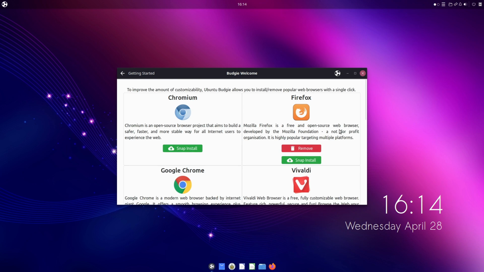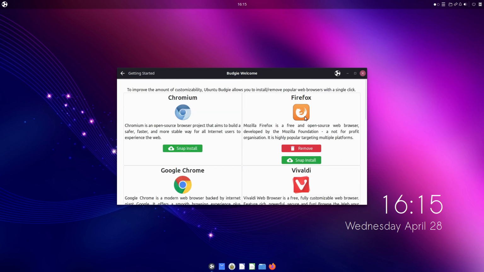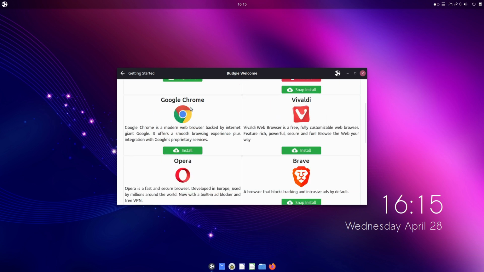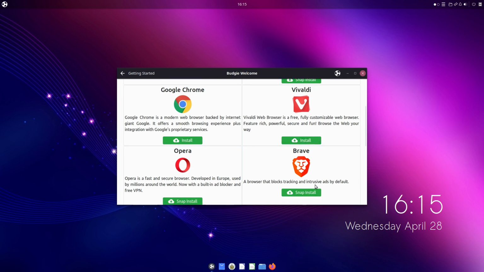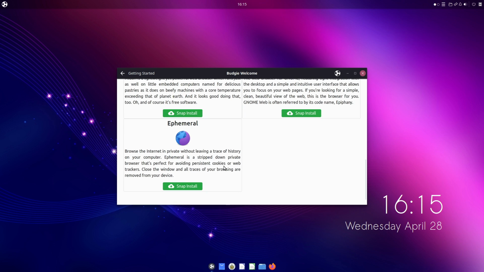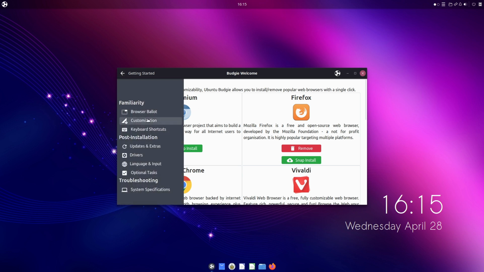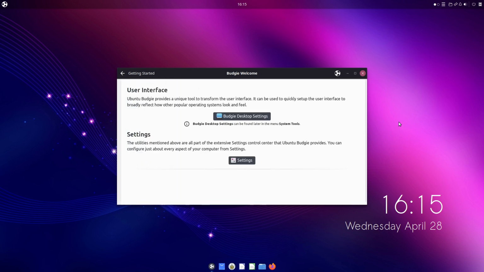Here we have the ability to install a variety of different web browsers. If you don't like Firefox, you can install the Snap version, or you can remove it. Chromium they have as a Snap. You have Google Chrome available, which is probably a Deb package. Vivaldi, Brave, Opera, Midori, GNOME Web, and Experimental. Ooh. So you have a couple different options there. You can go ahead and install whichever browser you would like from there.